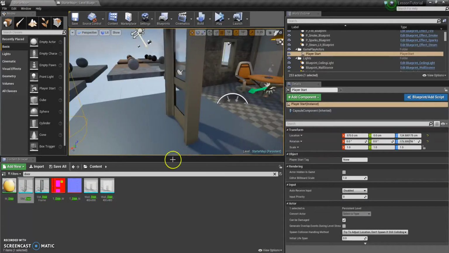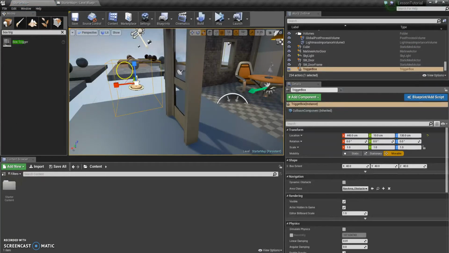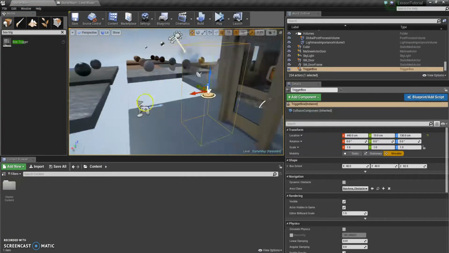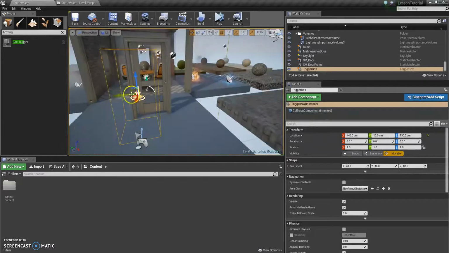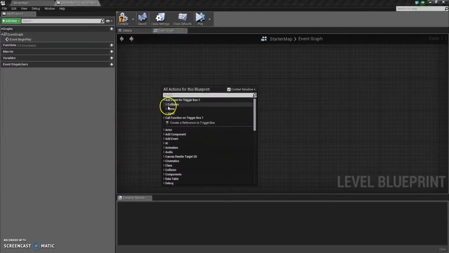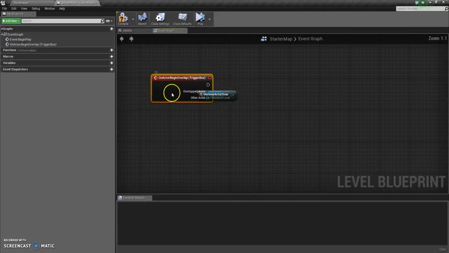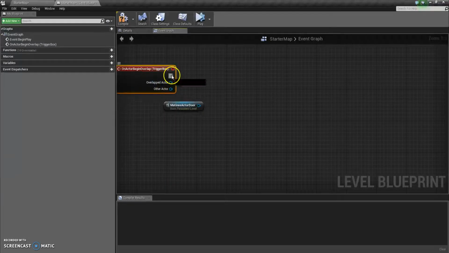We're going to get a box trigger, and the box trigger can be about here. We might scale it a little bit and position it a little better than here. Okay, so now we're going to right click, add event for trigger box, go to collision, add on actor begin overlap, so that's when the actor begins to overlap the box.